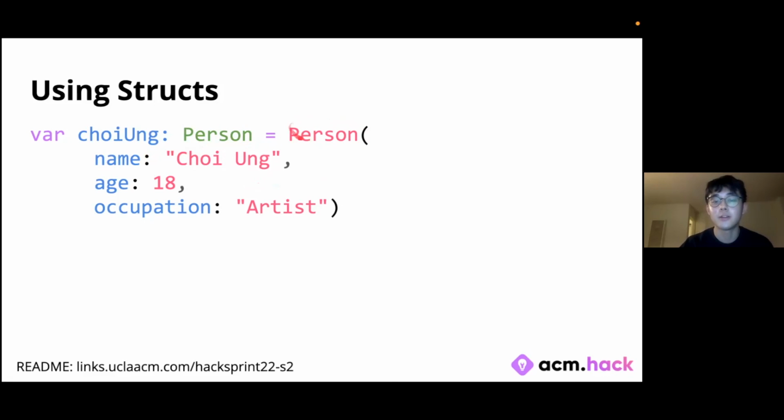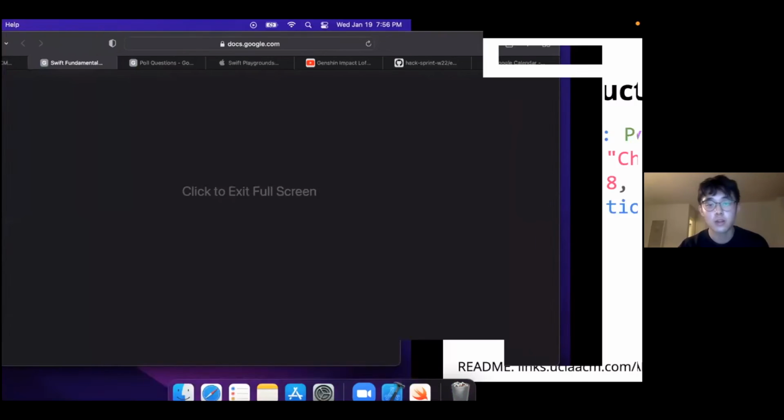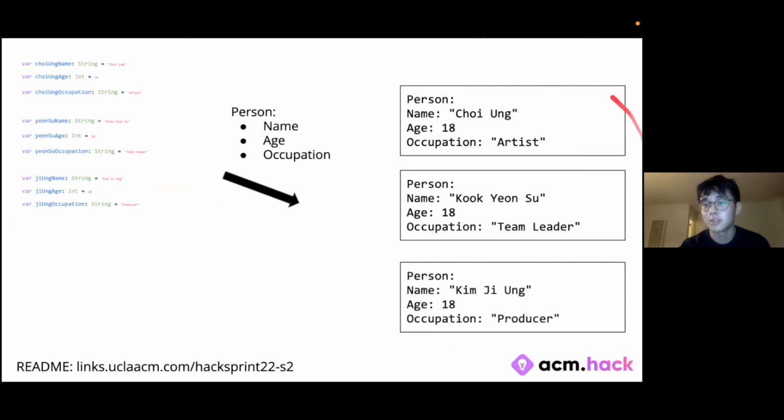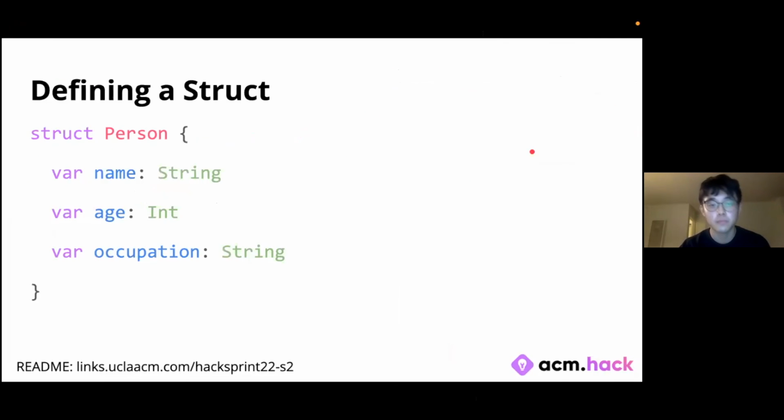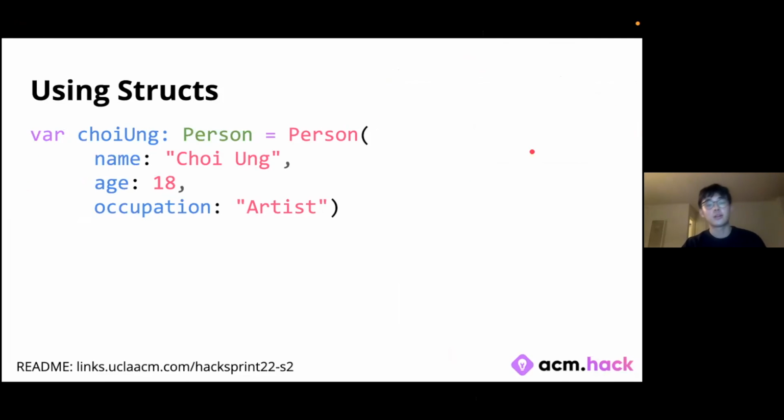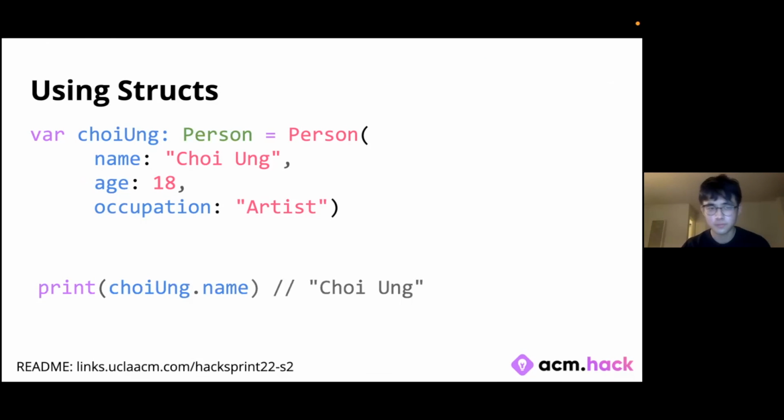So on the right here, the quote unquote function is the name of the struct, and then in the parentheses we can pass in name, Choi-Young, age 18, and occupation artist. And this would be the exact same thing as us constructing this object over here. This is exactly what we're doing. After we've constructed this Choi-Young person, we can access each property using the dot operator. For example, Choi-Young.name will print Choi-Young.